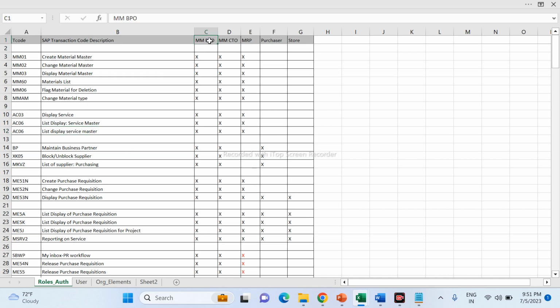So we have the roles. There is a BPO, CTO, MRP, purchaser. So these are all the roles actually. Now we have to design what all the master data, like starting with material master or business partner or info record, whether we need to provide this access to the BPO role or CTO role or MRP. So what is BPO? What is CTO? What is MRP? These are all the departments.